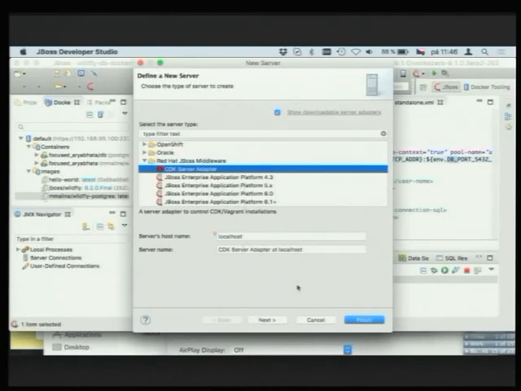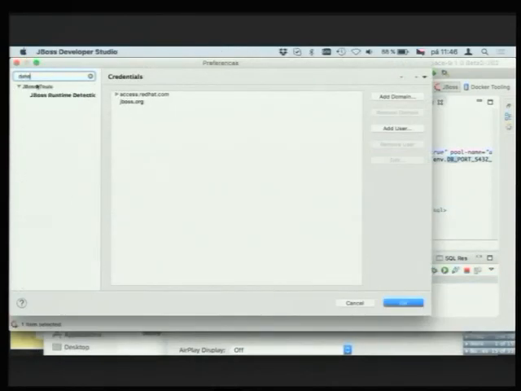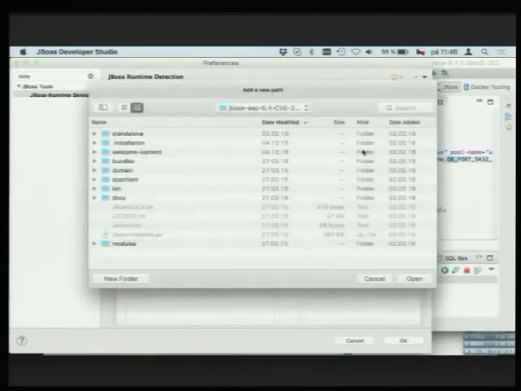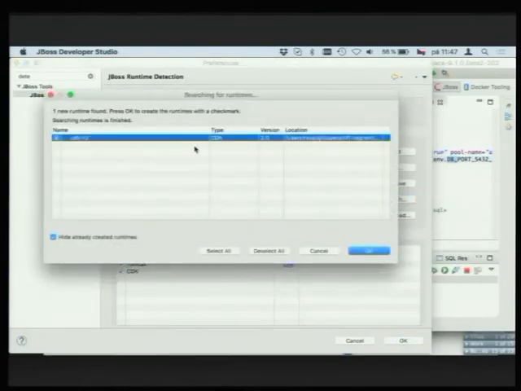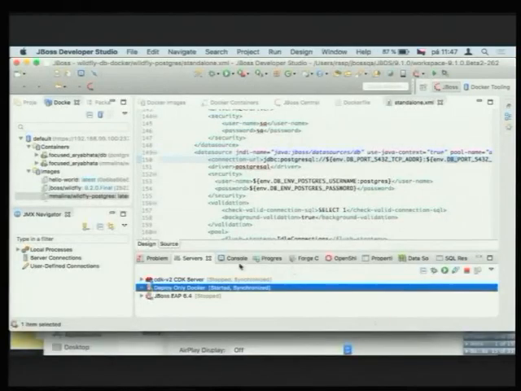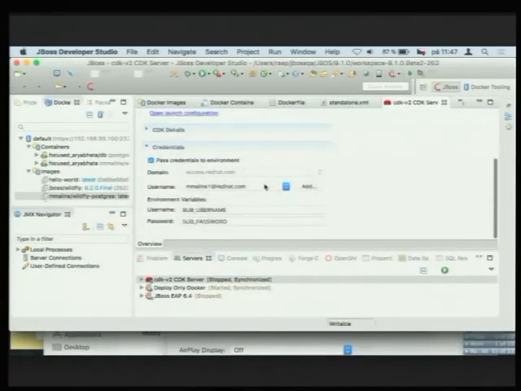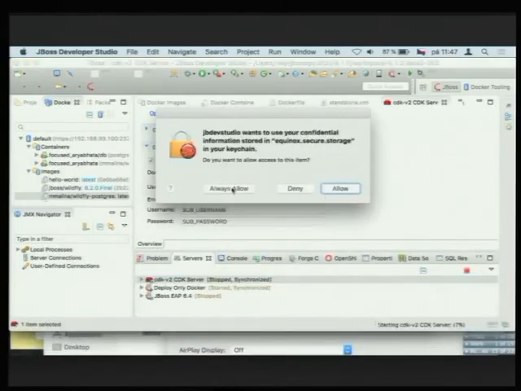Either I can do this manually, or I can use the JBoss Tools runtimes detection plugin that we have. I already have the path here. So when I search the path, it will find CDK version 2, and here it appeared. I just need to set up my credentials for the Red Hat Customer Portal, which I already have here, and then I can start this.